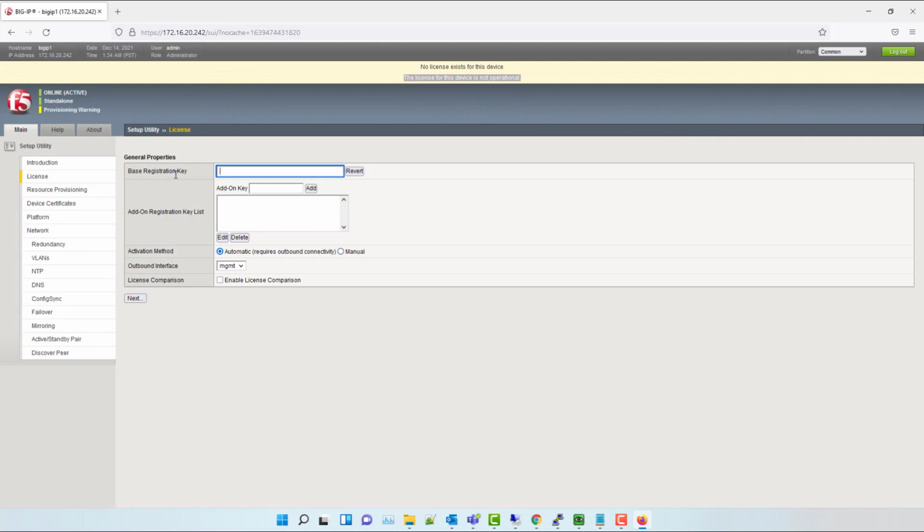Here, you can see multiple options. Base registration key: this key you will get from the F5 website to activate the device. You can also add add-on keys for other modules of F5 if you purchased them separately from F5. You can choose the activation method between manual and automatic.